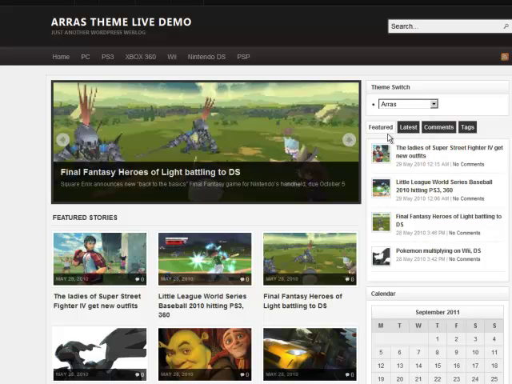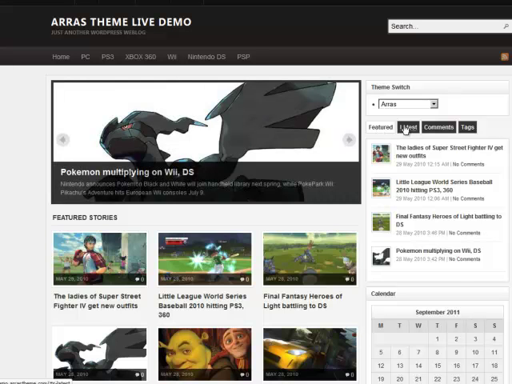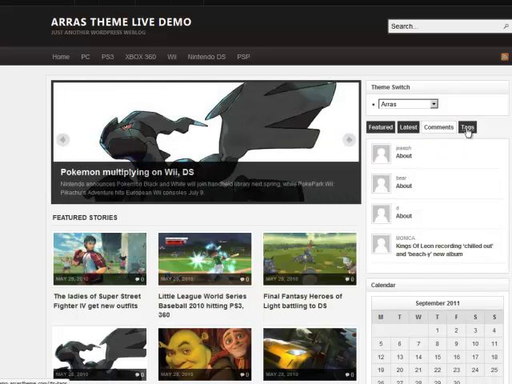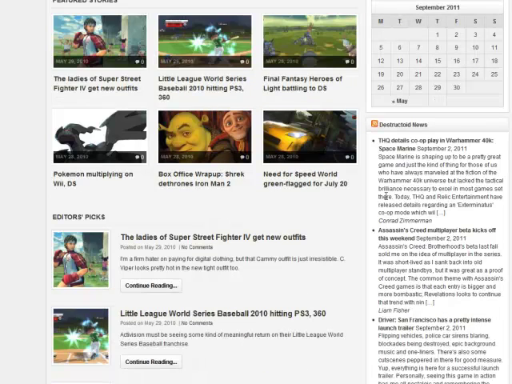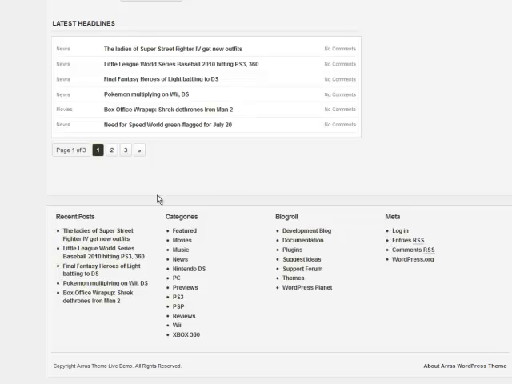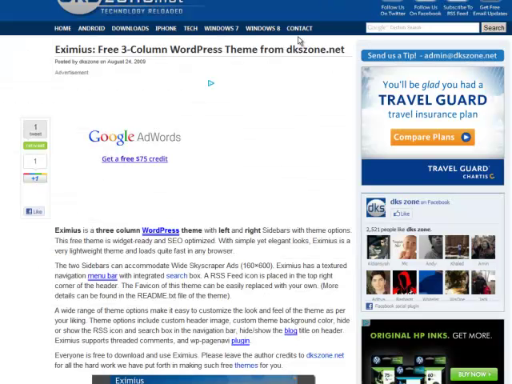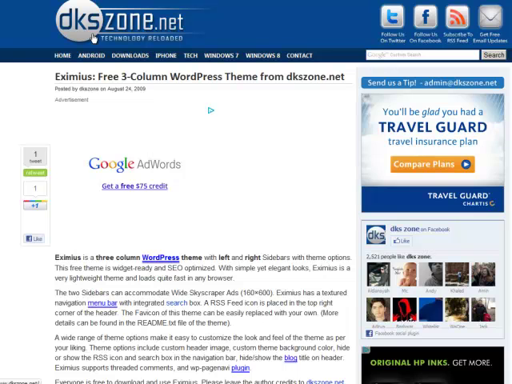I like the tabs here that has your featured posts, your latest posts, comments, and tags. It's got a calendar, which really never serves any purpose, but I'm sure you could figure out how to make it work. And then there's a news feed here. At the bottom, there's the latest headlines, and then a footer that is 4 columns, which is recent posts, categories, blog roll, and meta. Pretty cool theme. I've also used this theme called Eximius, and it's done by this person or this group called dkszone.net.